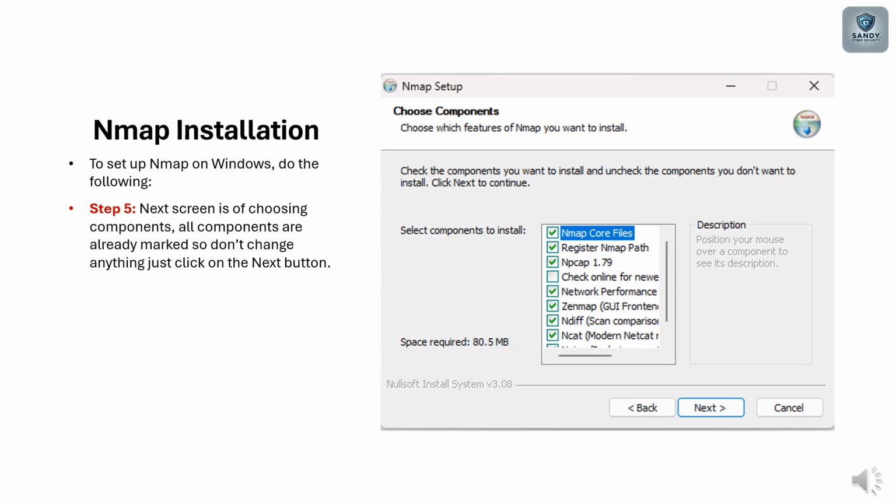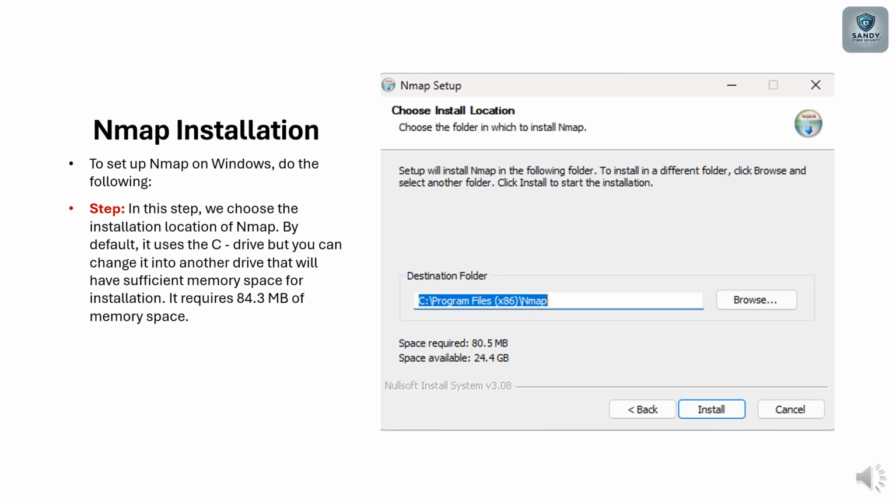Step 5. Next screen is of choosing components. All components are already marked, so don't change anything, just click on the Next button. Step 6. In this step, we choose the installation location of Nmap. By default, it uses the C drive, but you can change it into another drive that will have sufficient memory space for installation. It requires 84.3 megabytes of memory space.